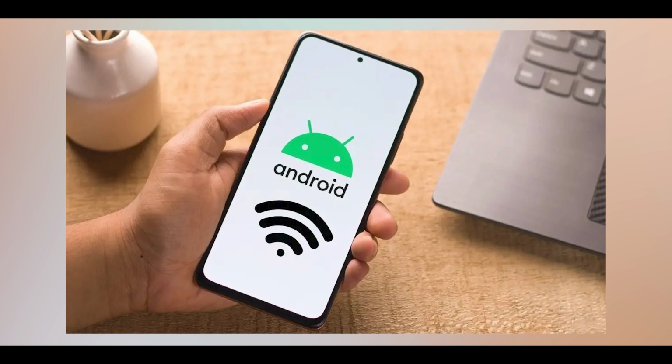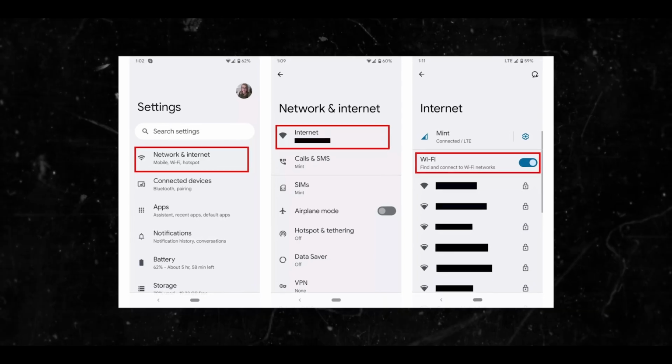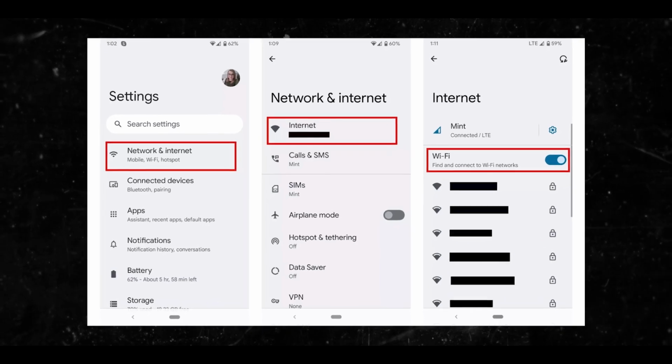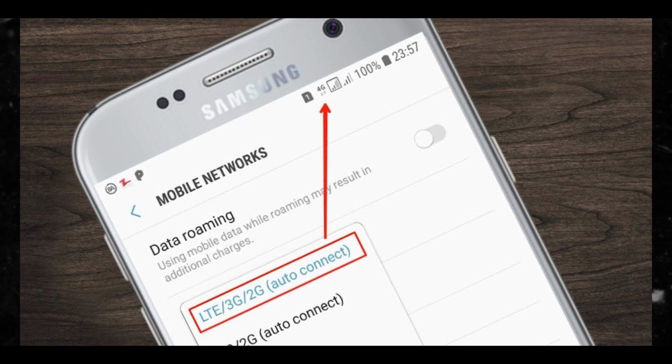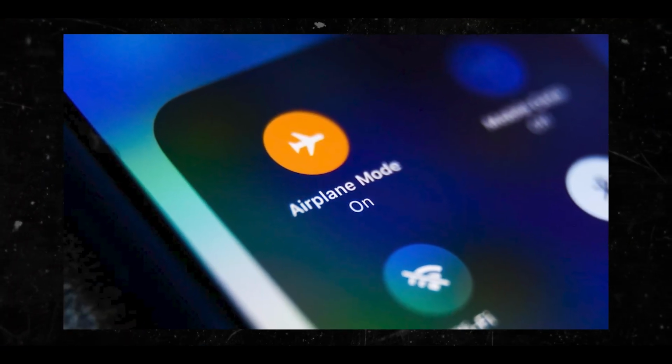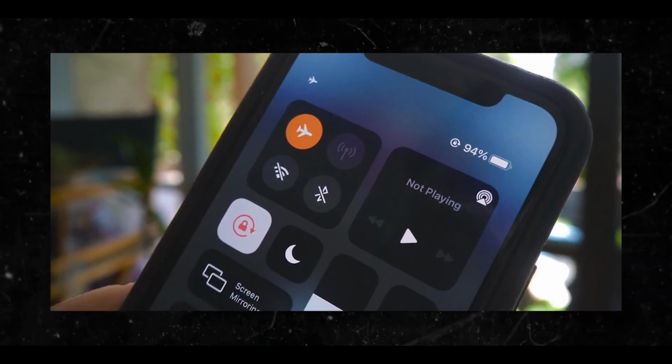You have mobile data issues. If you are using mobile data, ensure that it is turned on and that you have sufficient coverage. Look for a signal indicator, right? 2G, 3G, 4G at the top of your screen. Airplane mode could be another factor. If airplane mode is enabled, it will disable all wireless connections. Make sure it is turned off.